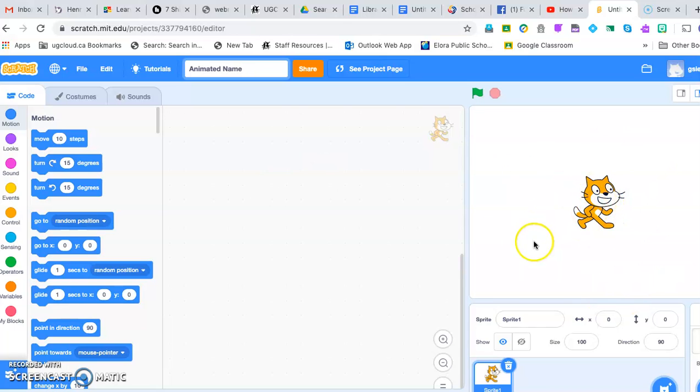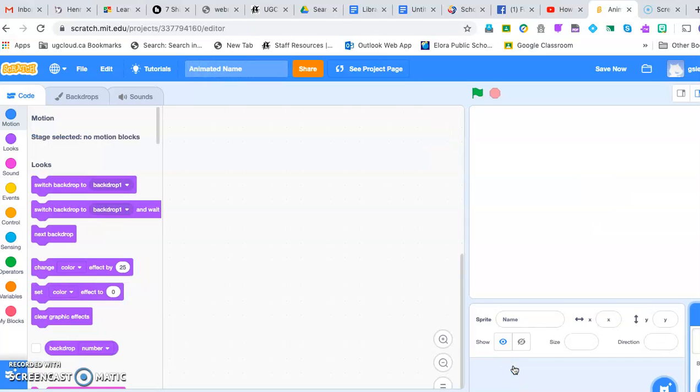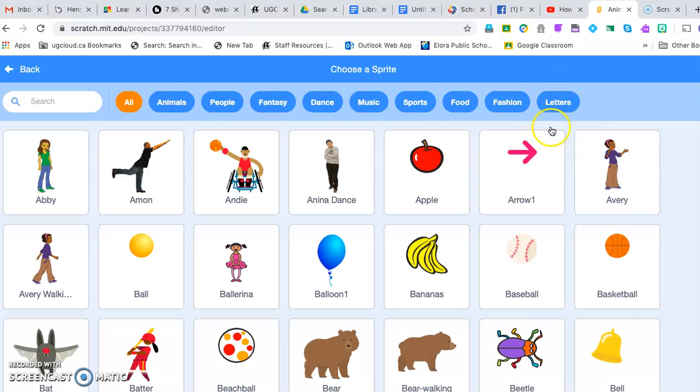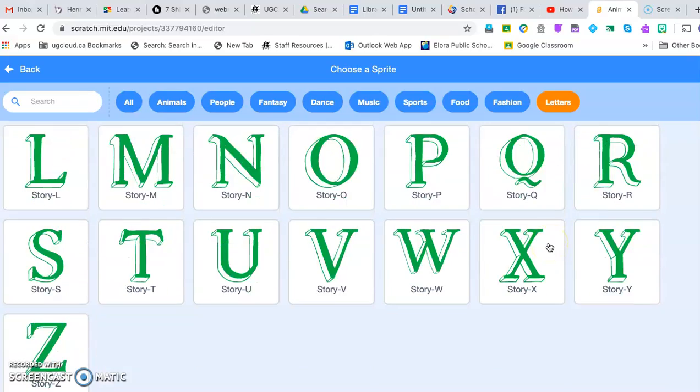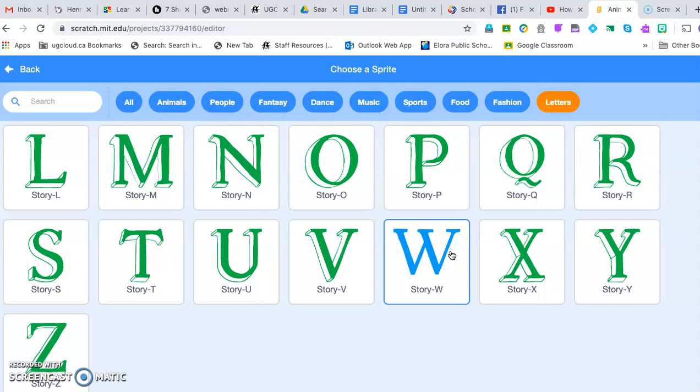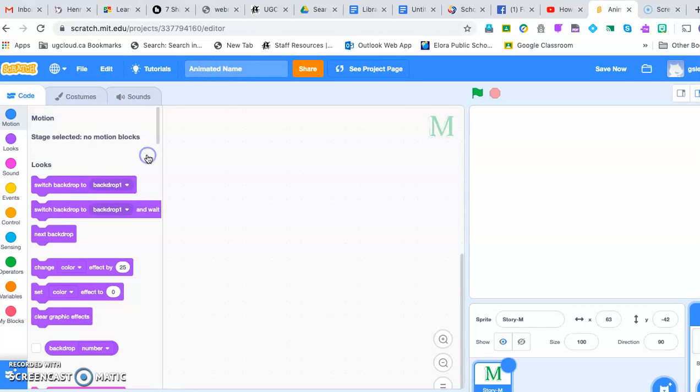So first things first, we're not going to be using this sprite, our cat sprite. And I'm going to take this little garbage can and delete it. Then I'm going to go to an Add Sprite button, and I'm going to choose my letters here because I'm animating my name. So I'm going to go to letters. I'm going to scroll through and pick which I think I like. My name's a little long, so today I'm going to animate Mr.